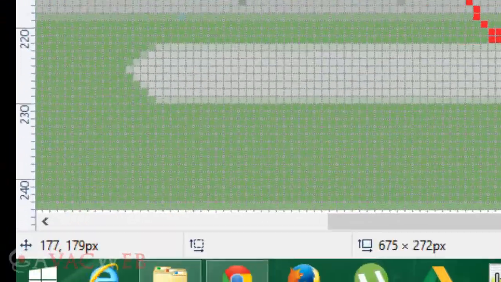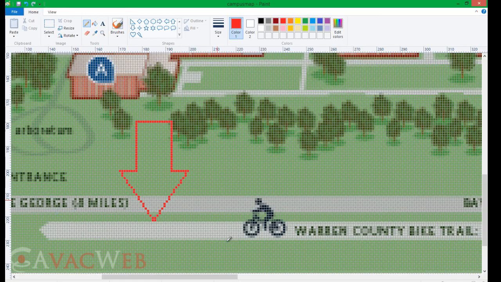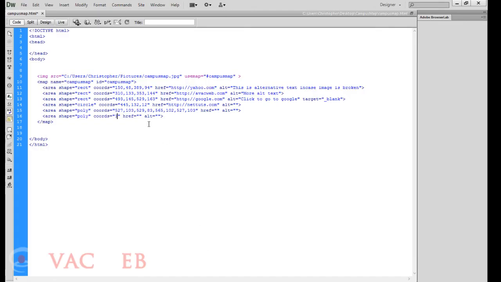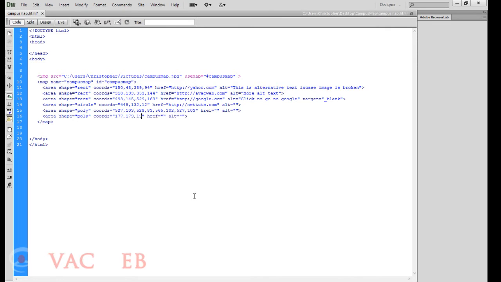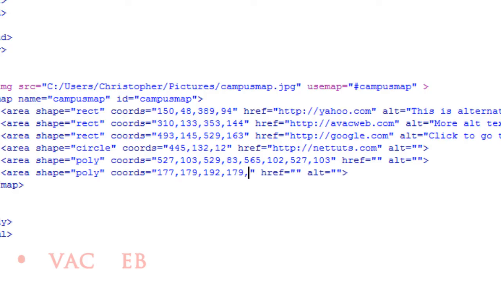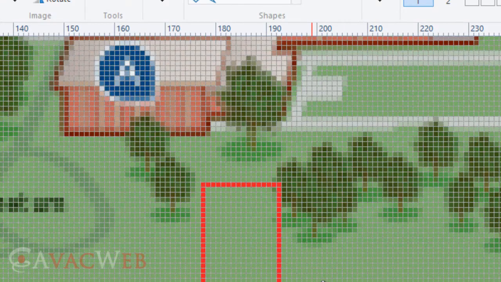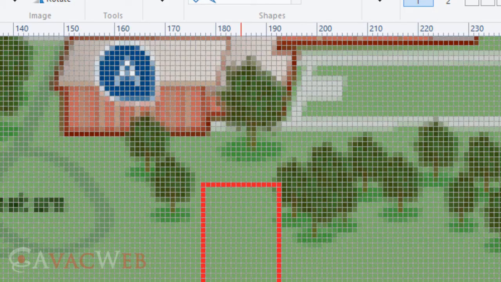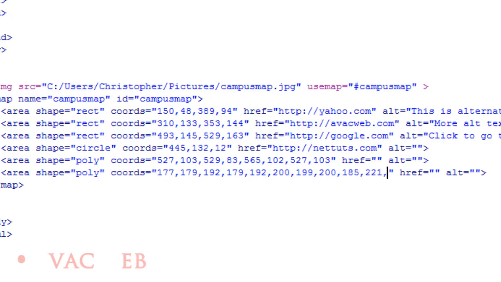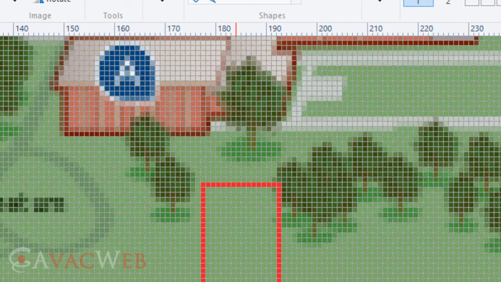Let's go from 177, 179 to 192, 179. Okay, now we're going to come down here, go 192, 200. Over to 189, 200. Down to here, which would be 185, 221. Now if we wanted to get this just like it is, we could do that. We could just go 184, 221.